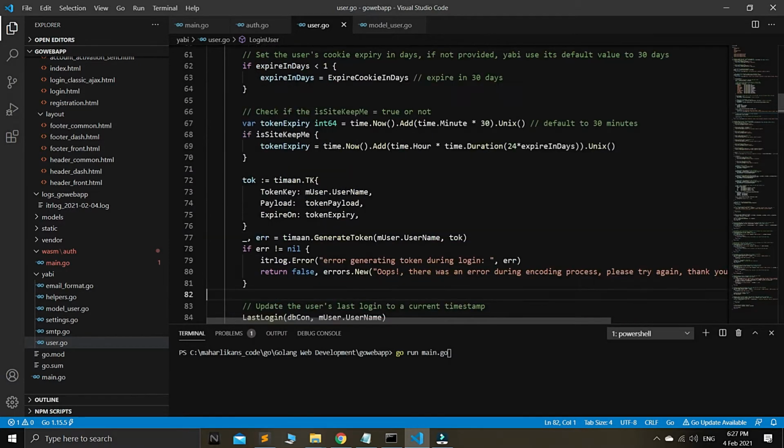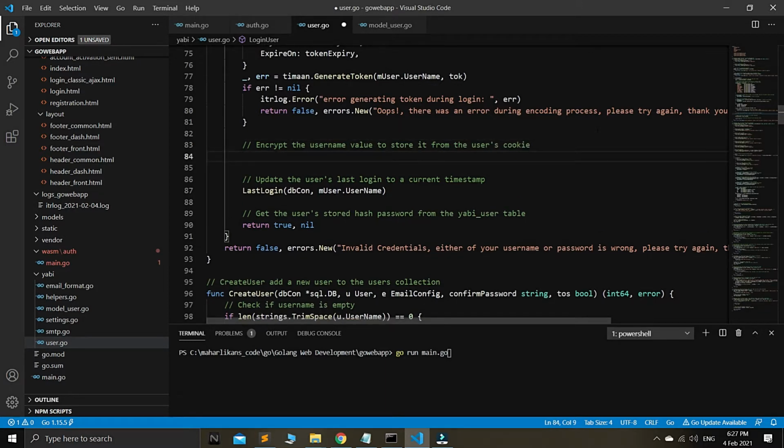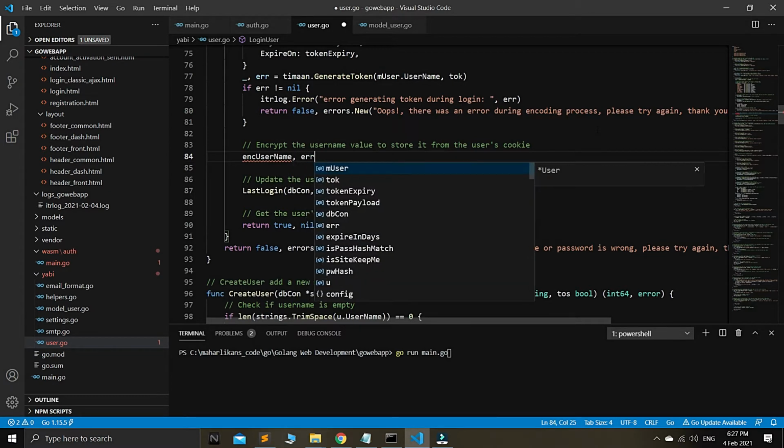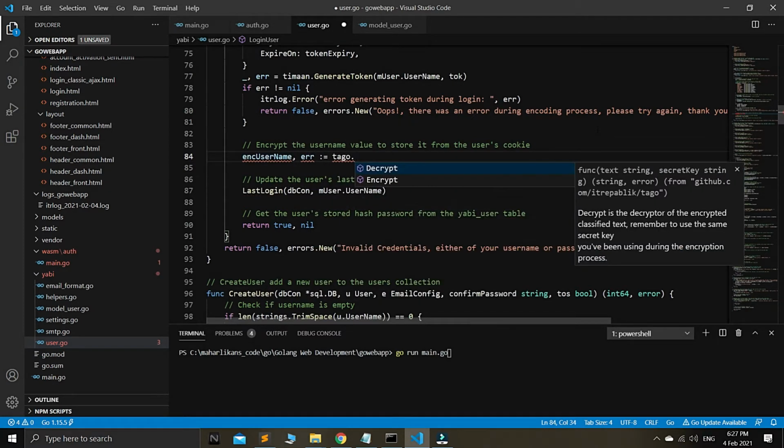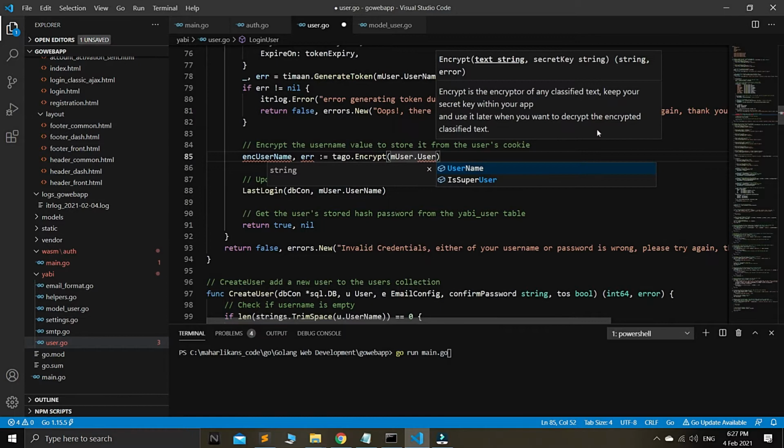Right now we don't have this yet, so we will probably put it in a good place, guys. We need to insert first, so we need to encrypt the username first, before we can store it from the user's cookie. Hold on, guys. Okay, username. So we will store this. Encrypt muser data username.